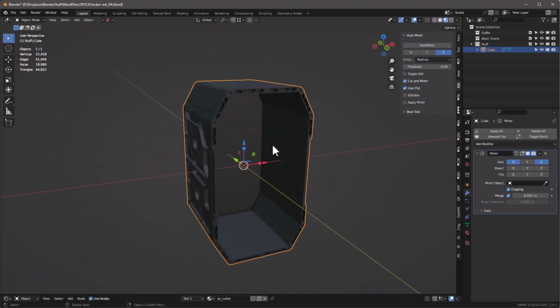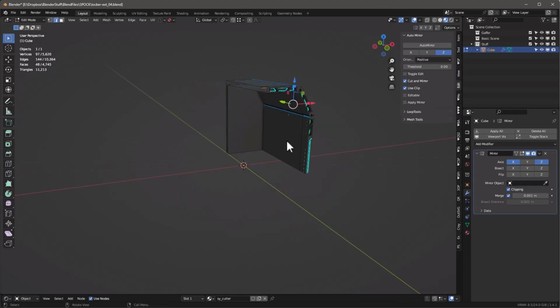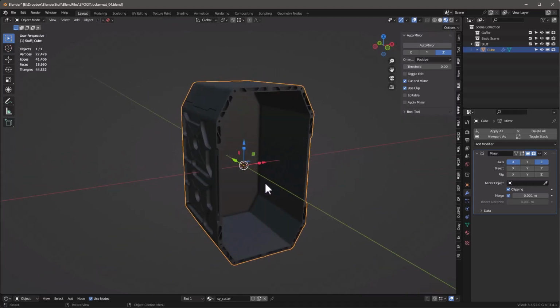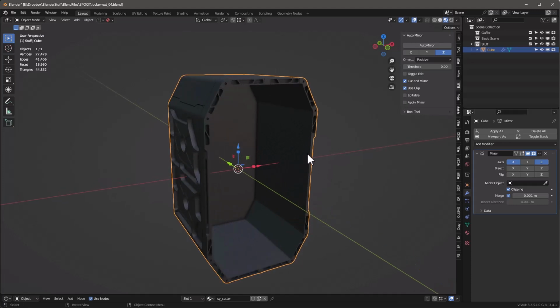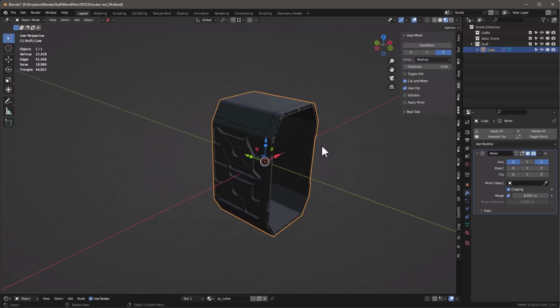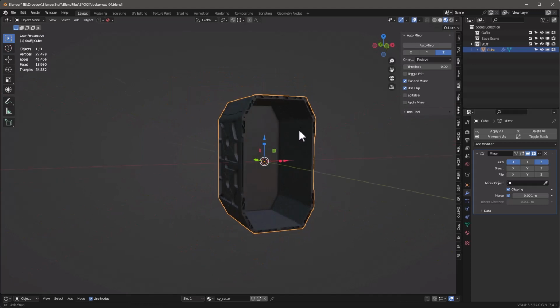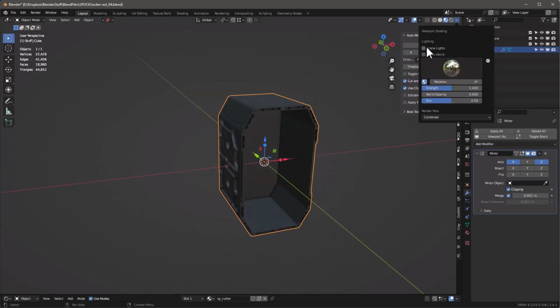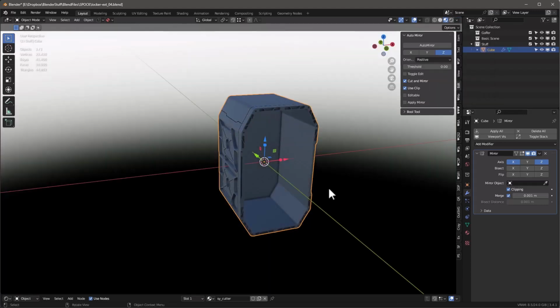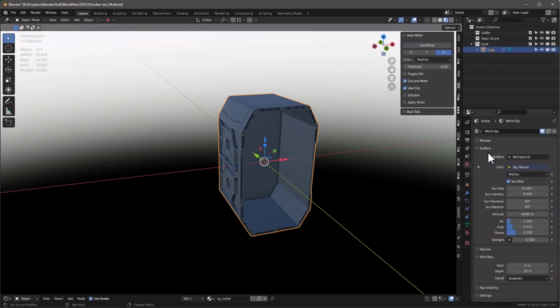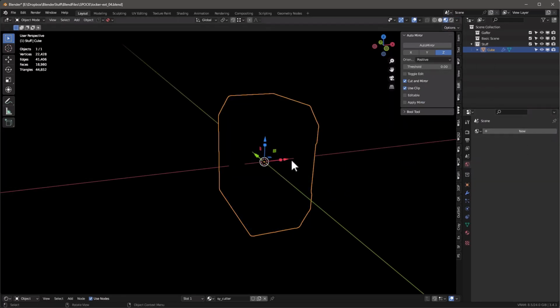So the last thing we're going to do is I need to fill out some of these surfaces in here, but I'm going to wait for that for the next video. Let's just quickly light this so you can see what that might look like. While we're in the viewport shading, I'm going to turn on scene lights and scene world, and I'm going to go into the world settings, and I'm going to turn it completely off so I have no world.